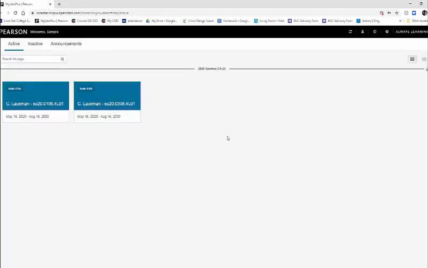So if you are in the 0106 part of the course, you will see 106 and 308. And if you're just taking the 308 section, you'll just see the 308.